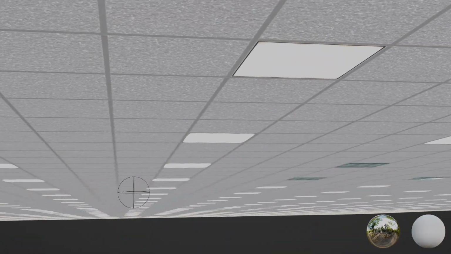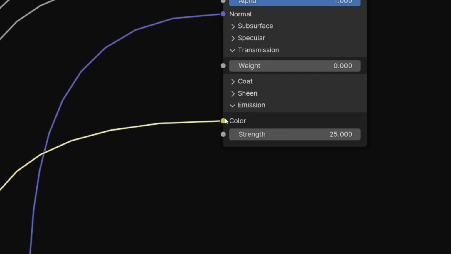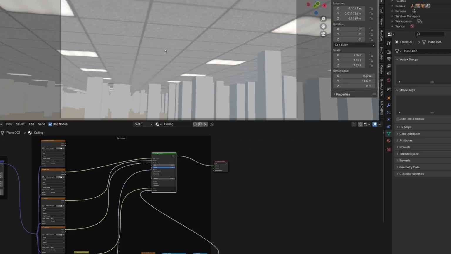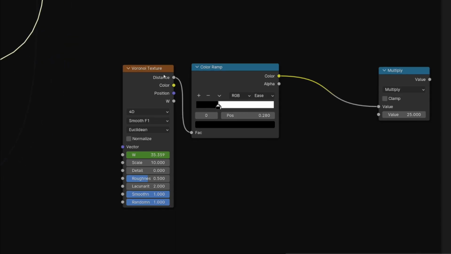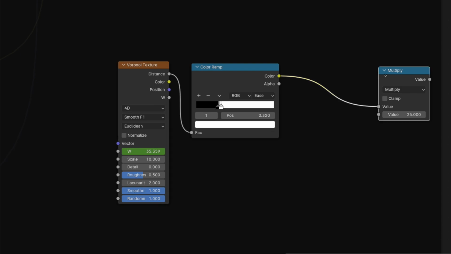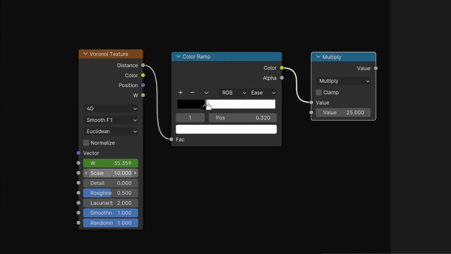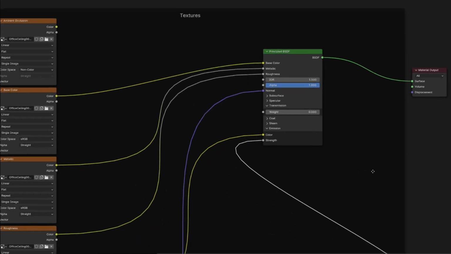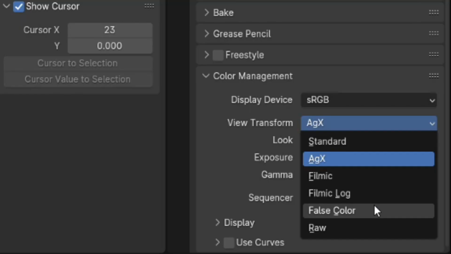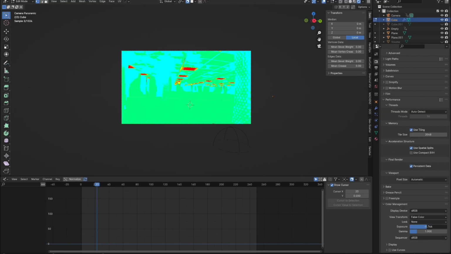Now for the ceiling, connect the emission map and increase the emission strength. It was working, but I thought it would be more interesting if the lights were flickering randomly. So I added a Voronoi texture, a color ramp, and a multiply operation to create a random light flickering. Also, don't forget to change the texture to 4D so you can adjust and animate the W slider to make the effect animated. Optionally, you can also increase the scene exposure and use the false color to see if the lighting is strong enough and which areas are underexposed or overexposed.